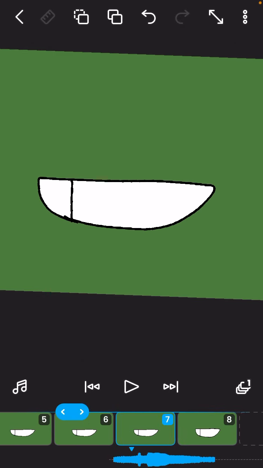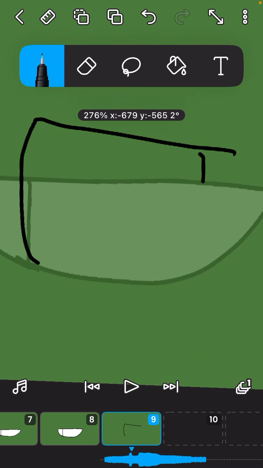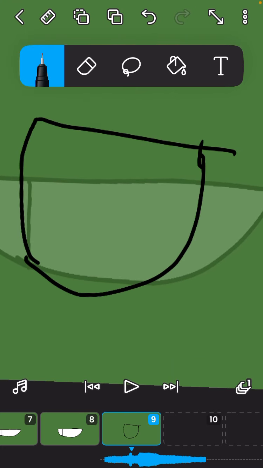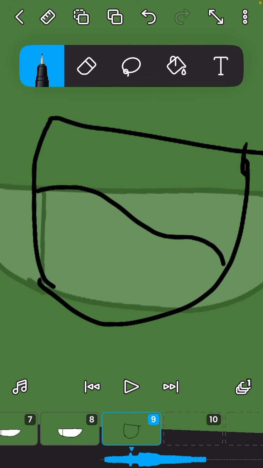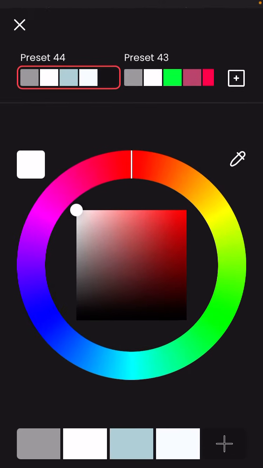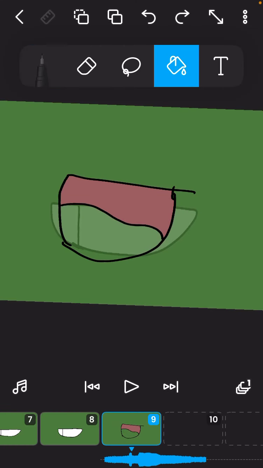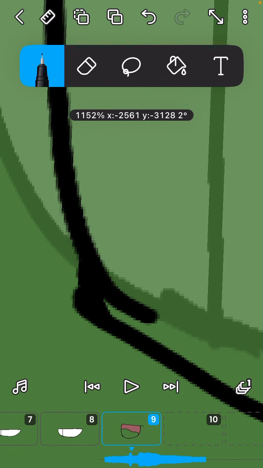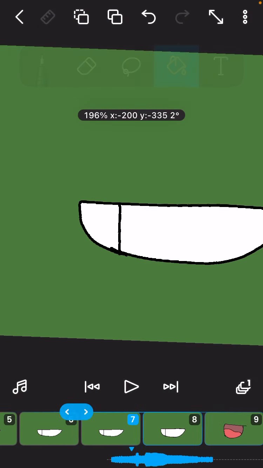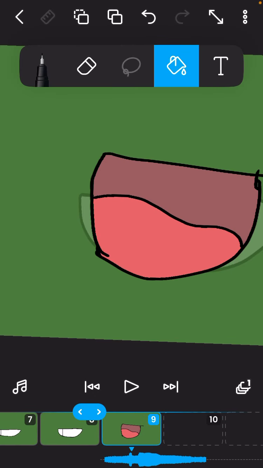So we're going to stretch it out a bit. Then we're going to draw another mouth. I'm going to widen it here. I'm going to fill it in with color. You don't have to color it. I just kind of would recommend you do if you want it to look nice. I might make more animation tutorials, by the way.